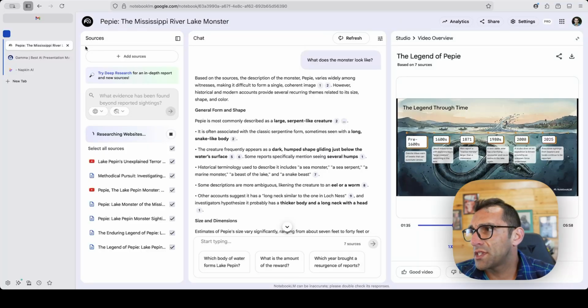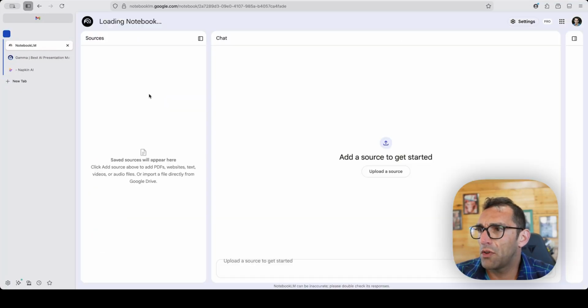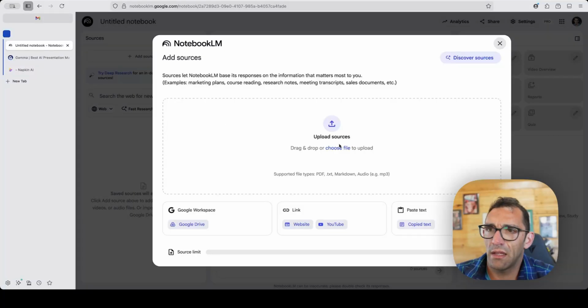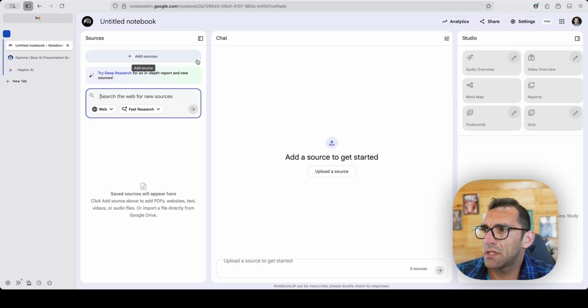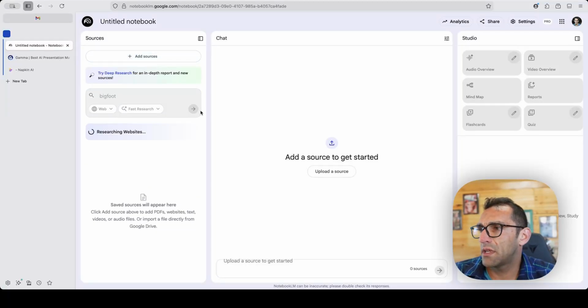It's super easy to set up. Like I said, if you just go back to that page, you create a new notebook, and it starts with blank. They start with sources, right? So if I want to discover sources, and I want to discover something silly right now, say Bigfoot, it's going to give me sources that I can pull in and start using to generate, which is super cool.